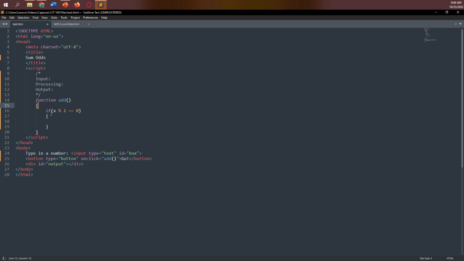So it'd be like, if x modulo 2 is equal to 0, then you can add x to a list or something. Imagine you have a variable up here on top, let's call it count. You can say let count equals 0. Now count is this number that you can use to count your total, for example.